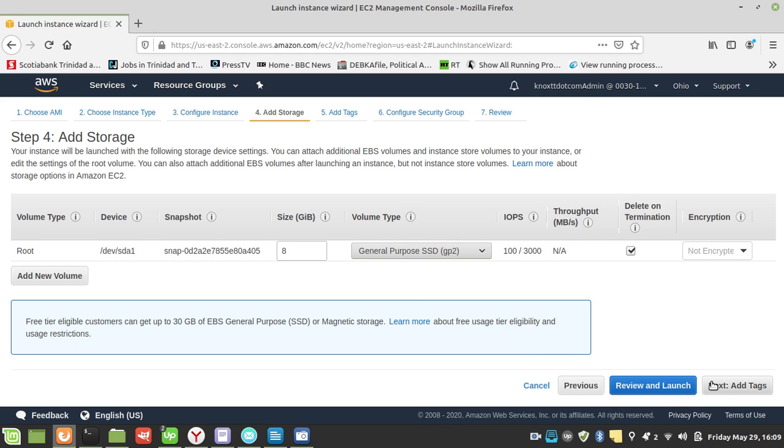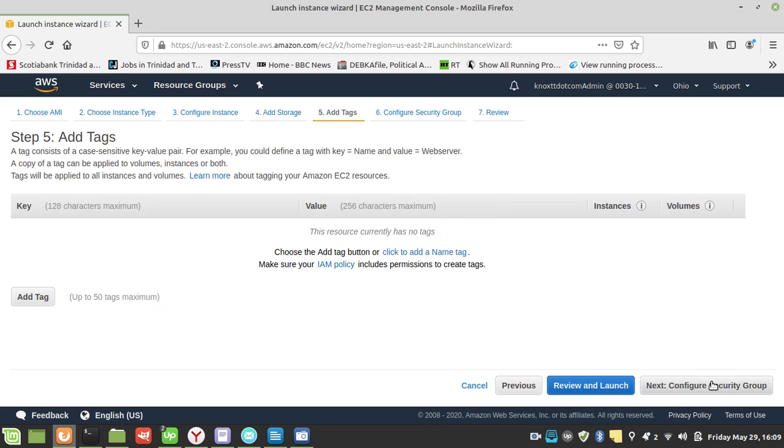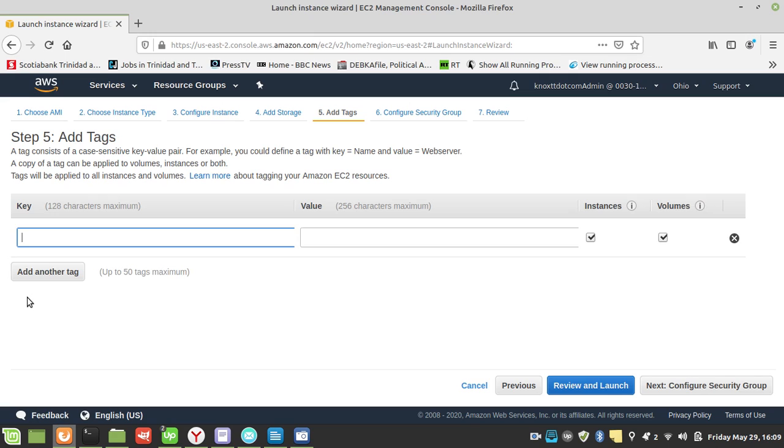It's one of the beautiful things of using a Linux server. You can add a tag here. I'm just going to say Ubuntu server, web server. So that's our tag. Key is Ubuntu server.